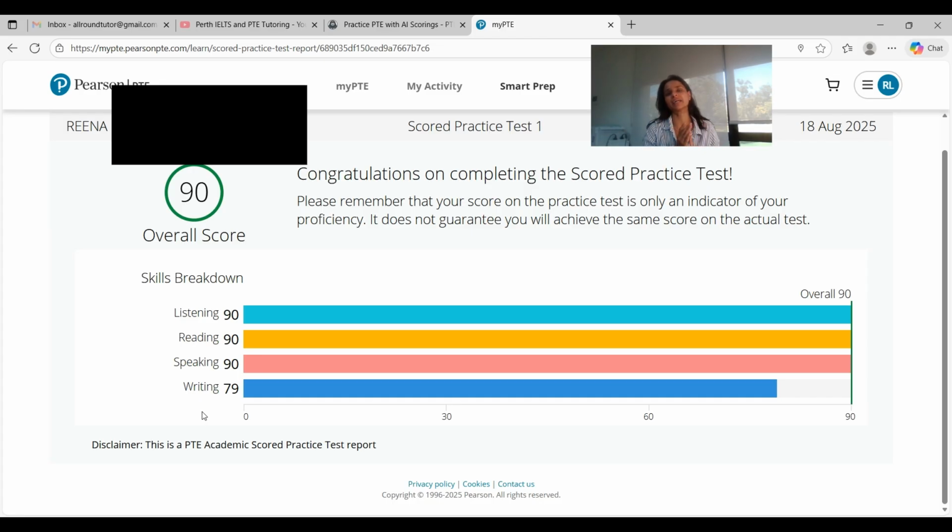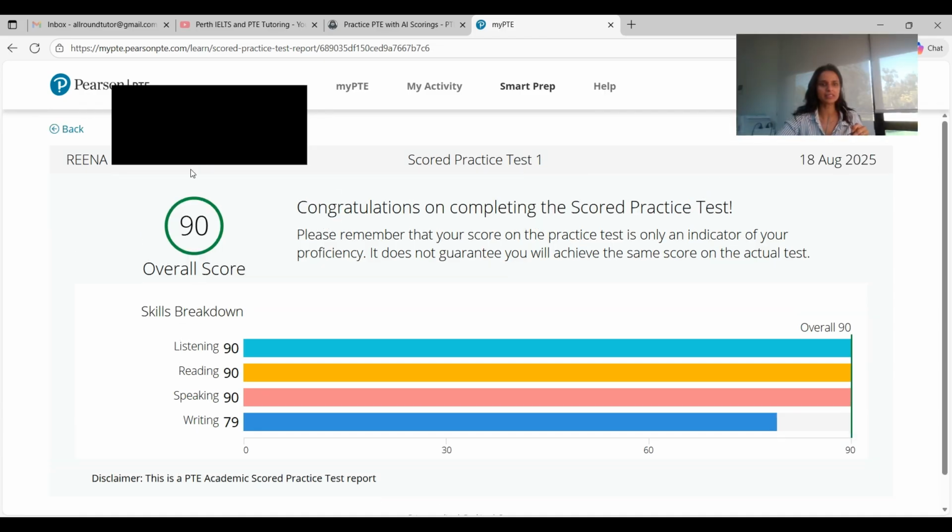Okay, this is what happens when you write a relatively good essay, but your summarized written text is a bit bad because you did not paraphrase and you just did the whole copy and paste of 3, 4 sentences and Bob's your uncle, see how we go. Okay, so writing 79, so it doesn't make sense why the other three are 90, but the writing was 79. What's even more interesting is the next test. Okay, so this was done on the 18th of August. Let's look at the other one. All right, let's go back.